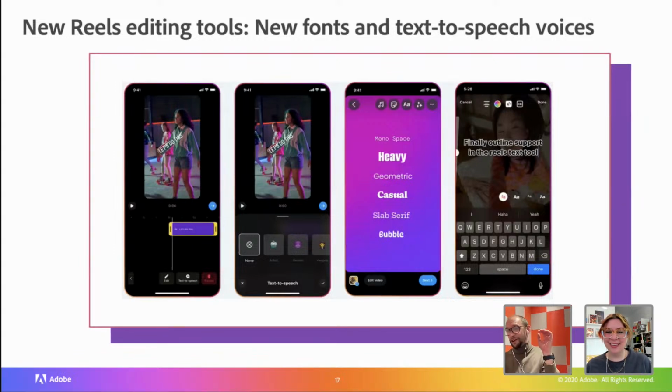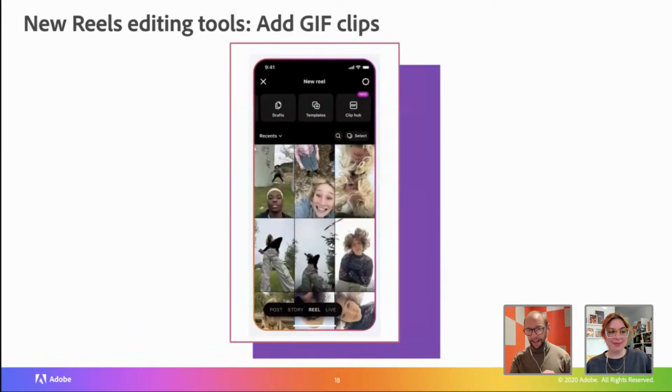Reels have also added a whole load of capabilities around editing, new text-to-speech stuff as well. So they're unlocking a lot more editing capabilities. But the bit that I particularly like is the GIF clip hub, because, who doesn't love a GIF? Yeah. And it makes it easier to add those GIF clips into your reels as well. So Insta are leaning a lot more into helping people get reels out the door, reducing the challenge of creation, so you can unleash your creativity a little bit more.